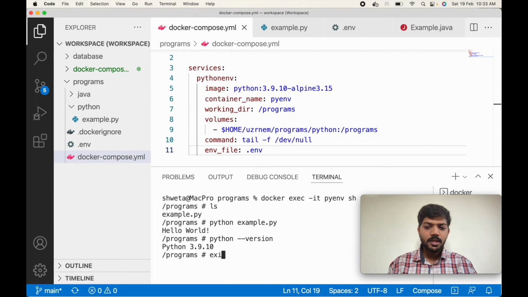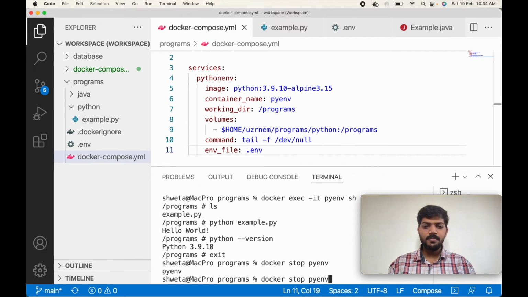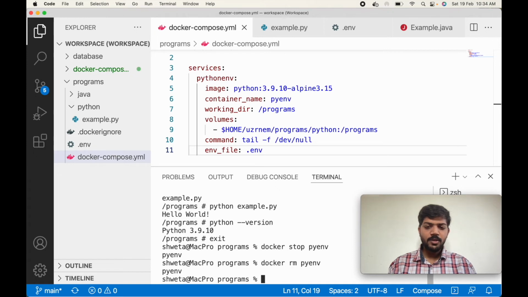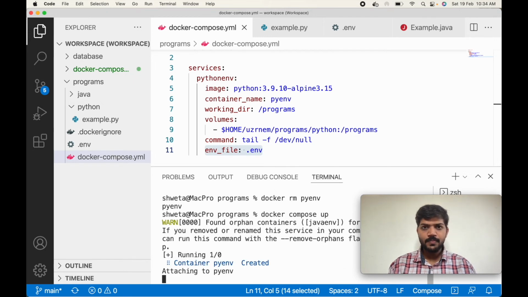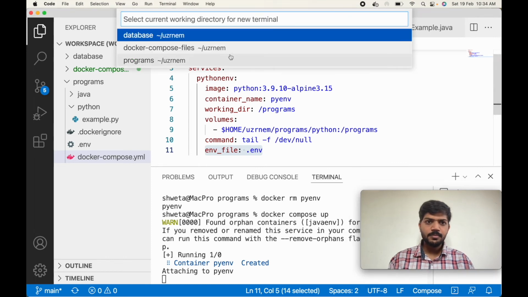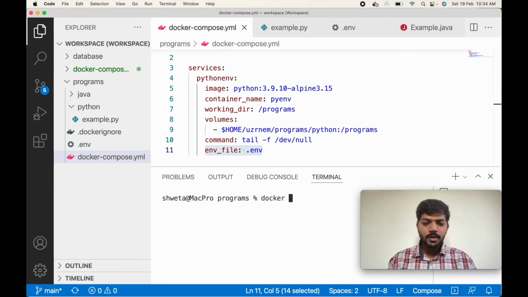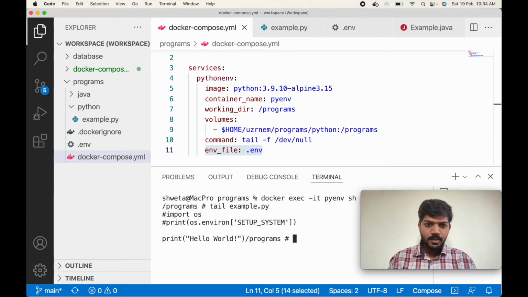Now let's stop this container. Okay, docker stop pyenv, docker rm pyenv. We have added this one and we'll say again docker compose up. Let's get into the container. docker exec -it pyenv sh. Now we are in the programs directory, tail example. So this code is here.